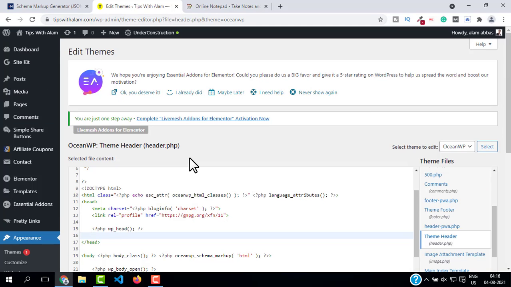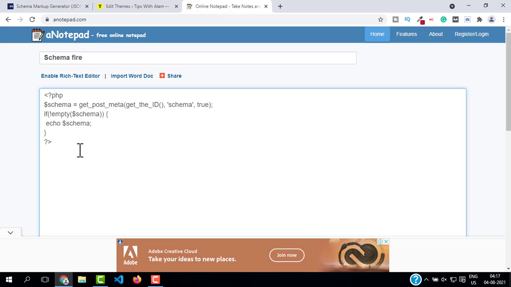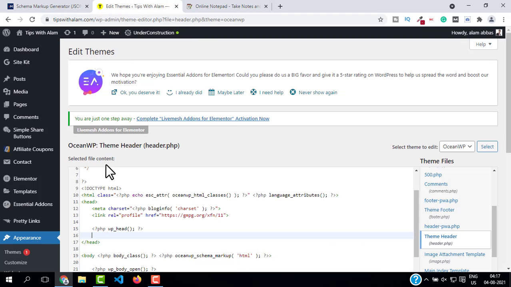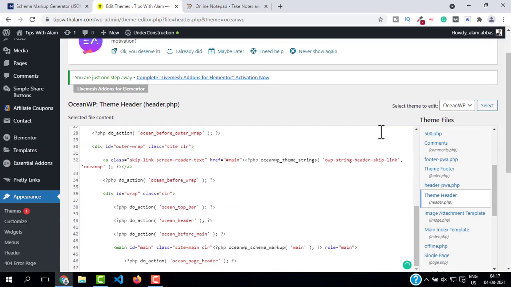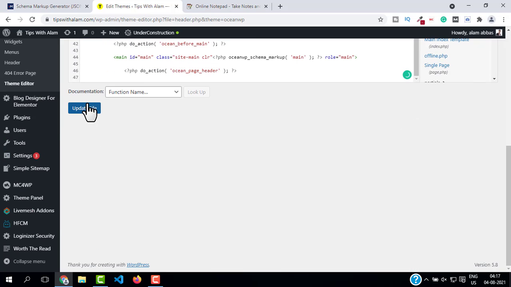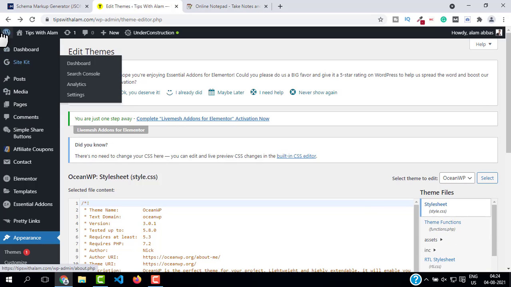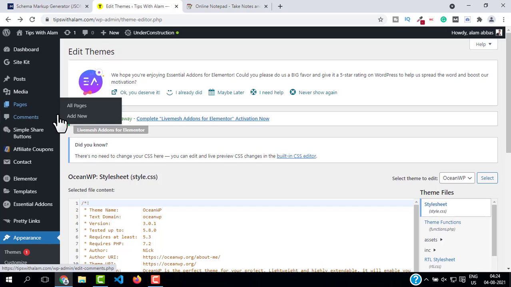And here in the header section of your website, you have to paste a code. So I will give this code in description. You can copy and paste this from the description. I will paste this code and then click on Update File. After you paste this code, go back to your WordPress dashboard and open Pages.